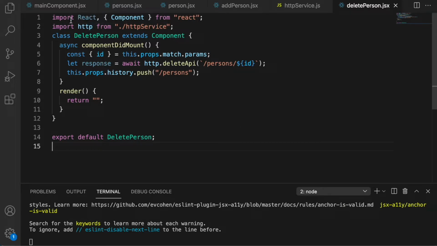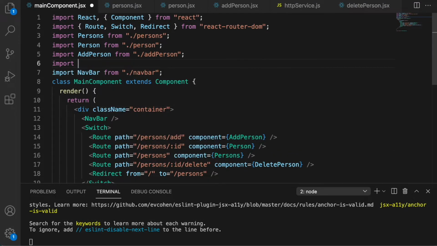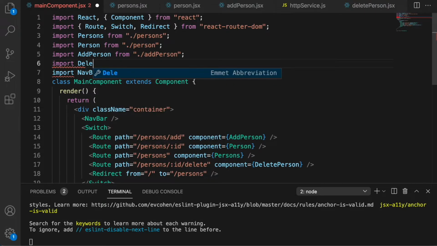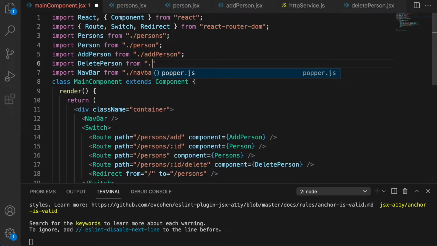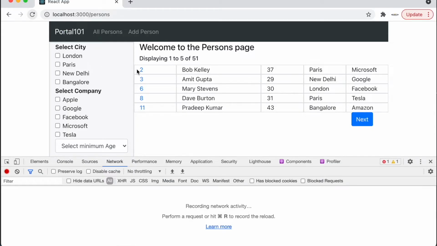Once we have done all of this, let's go back to our main component. What do we need to do in our main component? Let's just import delete person from delete person. Let's go ahead and test it now. So here it's showing all the persons 1 to 5 of 51. Why is it showing 51, not 52? Because in Postman we had deleted the first user. If we restart the server, it will start showing us all of it.